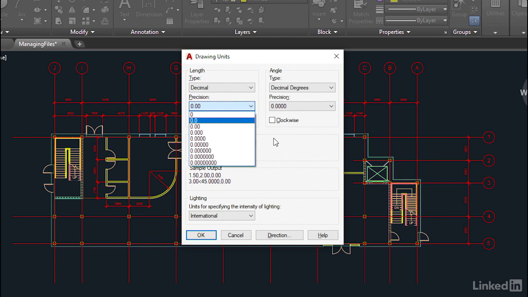Now, normally, if you're working with, let's say, metric millimeters, you'd probably only ever go to 1 decimal place, maybe no decimal places. But as a good rule of thumb, regardless of what units you're using, I tend to go to 2 decimal places when you're working with lengths of lines and polylines and so on.